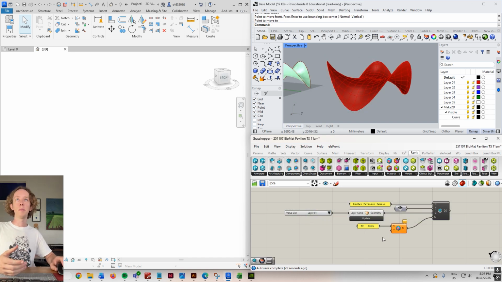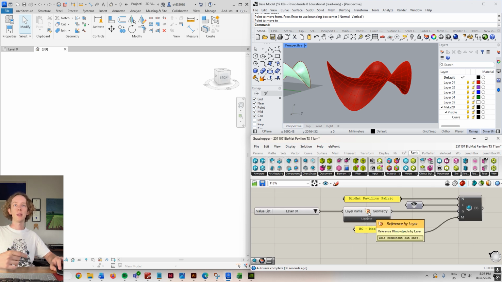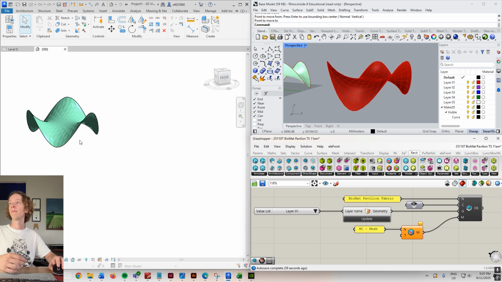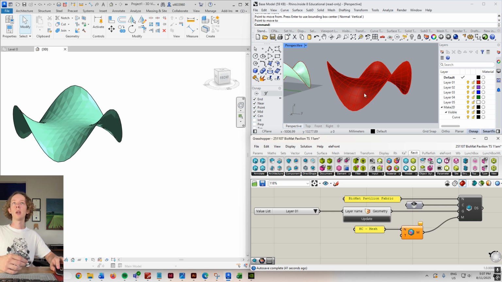An alternative for people who don't model their geometry in Grasshopper, you can actually add your Rhino geometry using the reference by layer component with a value list. And what this will do is that it will put all the objects on that Rhino layer into Revit, and it will behave much the same as the previous component, but with a bit less live updates.